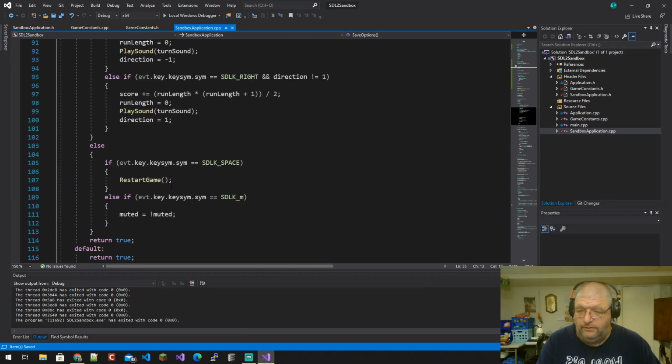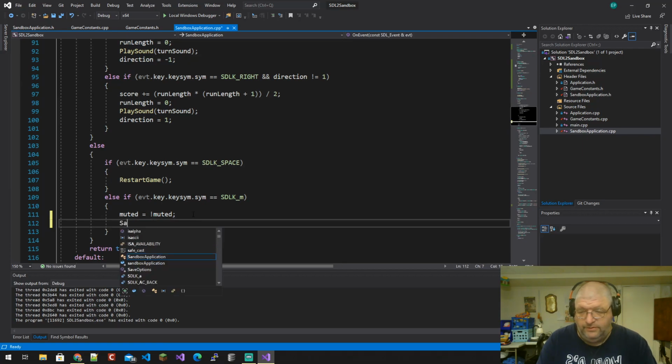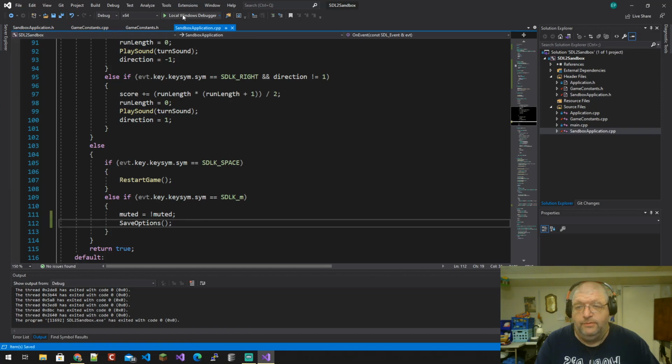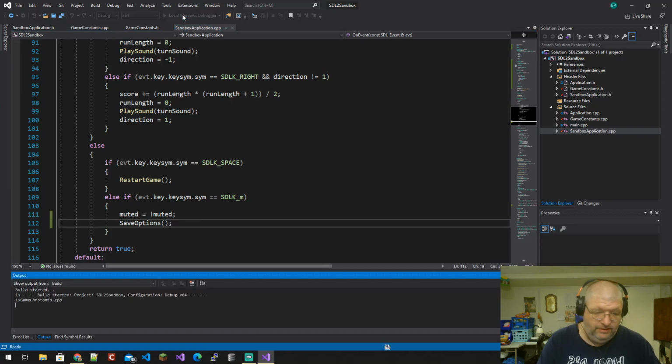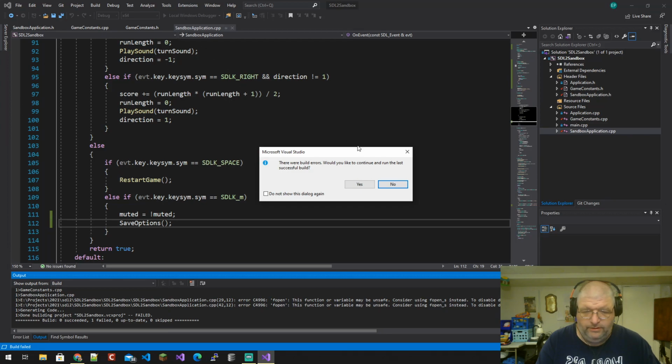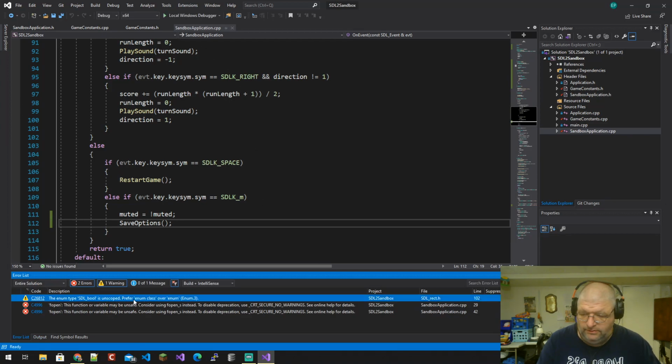On the event, restart the game, muting it is not muted, save options. Just immediately save that file. Let's see what happens. Let's see what blows up, if anything blows up here. Build errors. Okay, for one thing, that's not working.